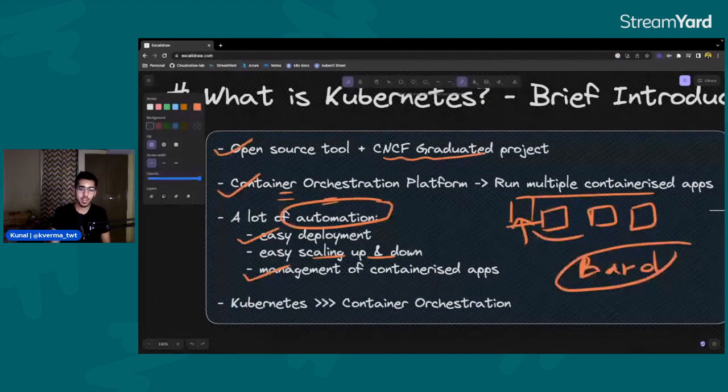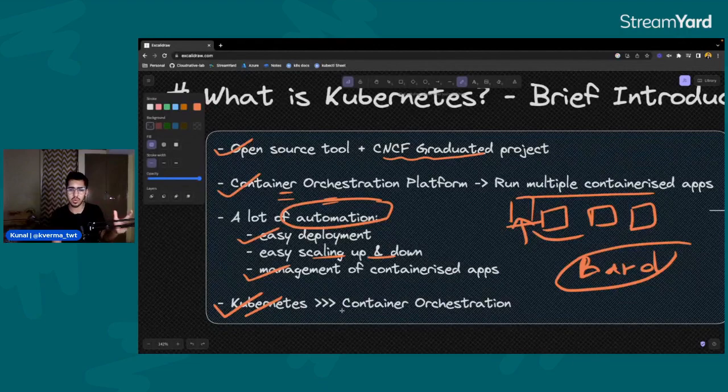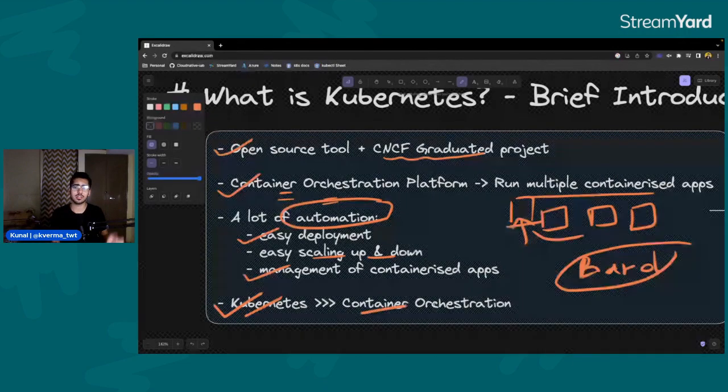That is amazing. Last but not the least, it's important to note that Kubernetes is much more than a simple container orchestration platform or a tool, right? Now, what do I mean by that? It does much more than just managing or running containerized applications. As we go along learning about different topics in Kubernetes, we will definitely notice that it does a lot more than just managing or running containerized applications.